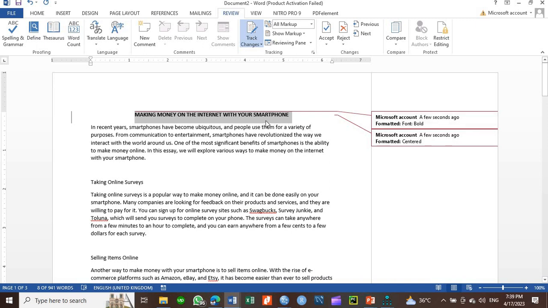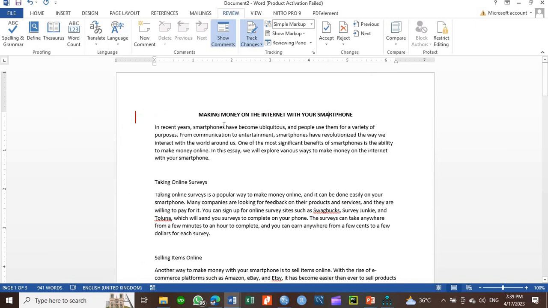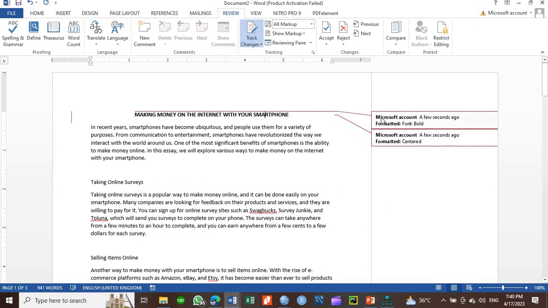So now changes are being tracked. This particular sign that you have here is an indication that some tracking activity has been done, or let me say some changes have been introduced to this document, and this is what was done. If you click on this, you simply hide the changes that you introduced. If I click on it now, it's red. If I click on it again, it will bring it back. What happens here is that it tells you that a few seconds ago, the font was formatted to bold, and then it was also centered.